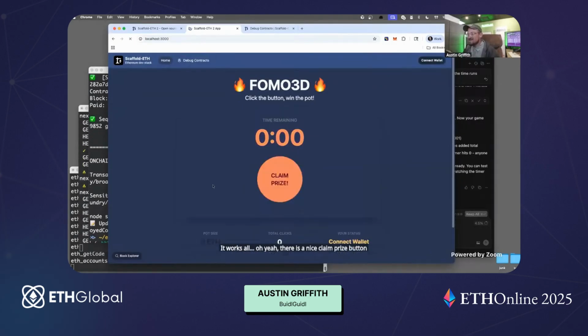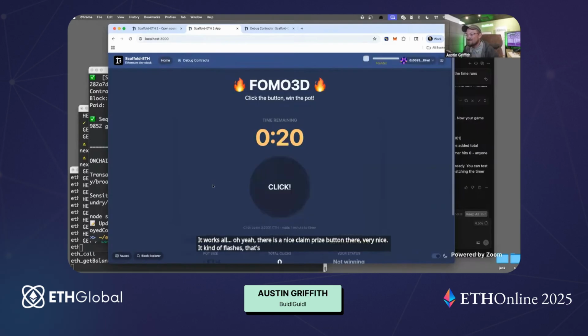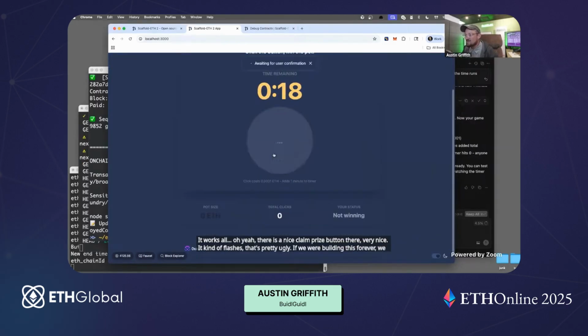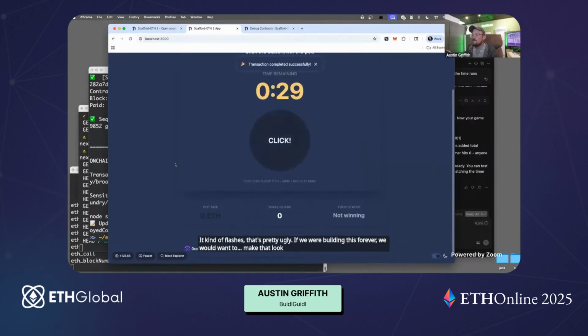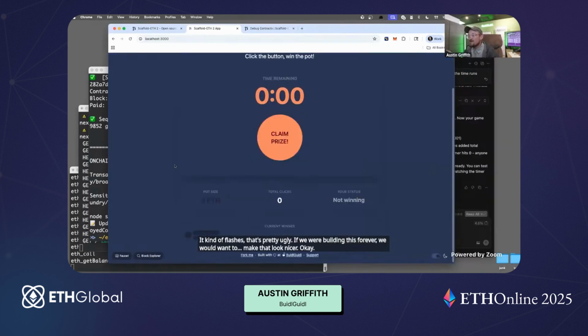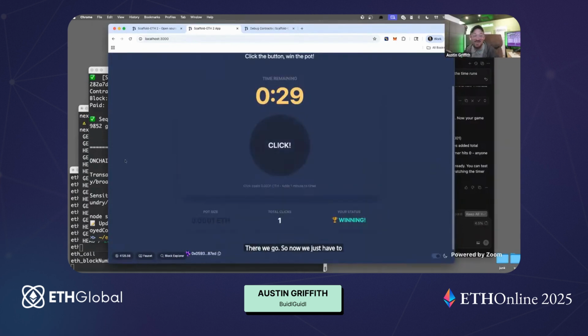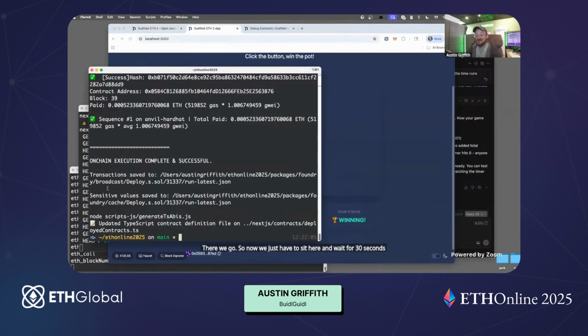Very nice. It kind of flashes. That's pretty ugly. If we were building this forever, we would want to make that look nicer. Okay, there we go. So now we just have to sit here and wait for 30 seconds. Let's get started on the deployment. If we're going to put this out on a live network, we probably need to, let's just do deploy dash dash net. Oh, actually, wait.